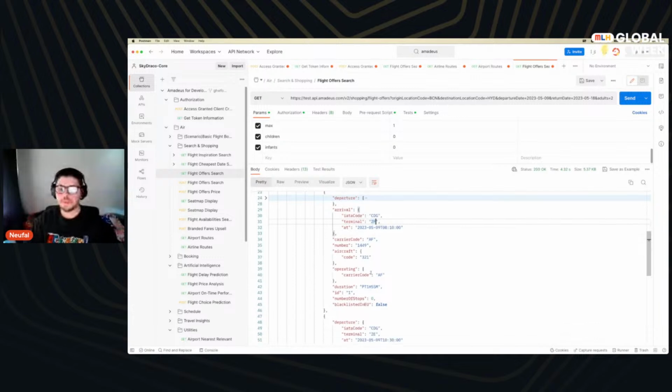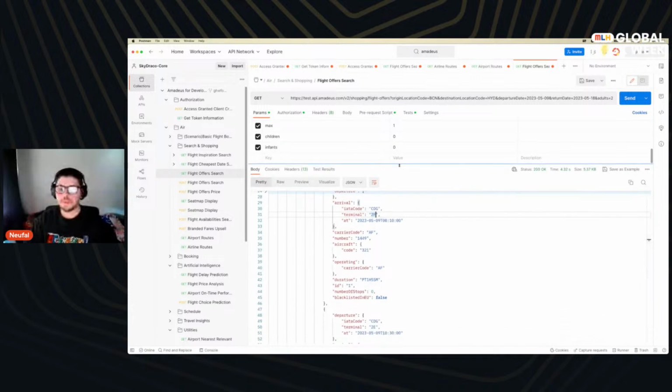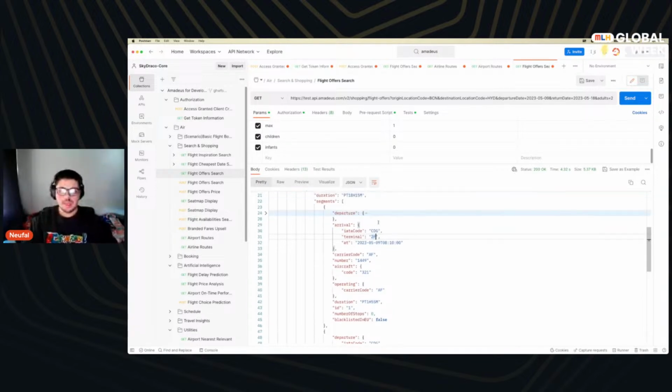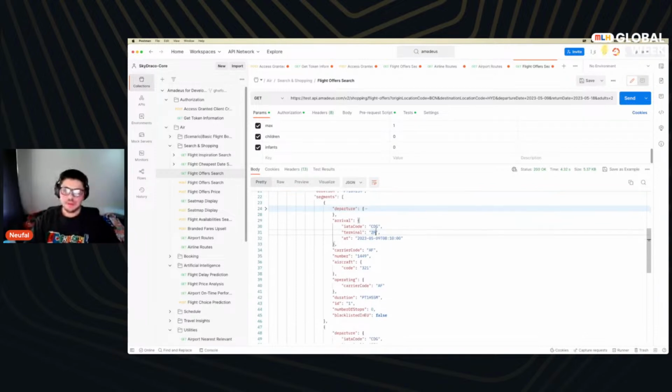So you need to tell the user, red disclaimer, it's not the same terminal. So when you land, don't just sit there waiting for the next flight. Just go to the other terminal. Just keep this in mind because sometimes terminals change. And then you have the second flight.